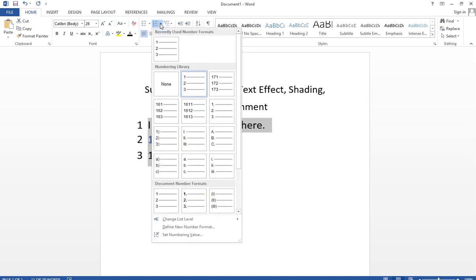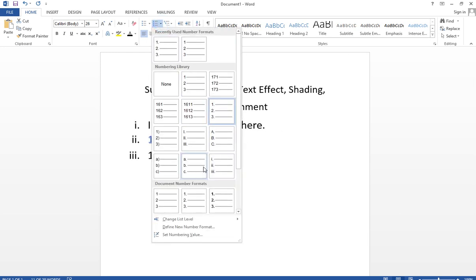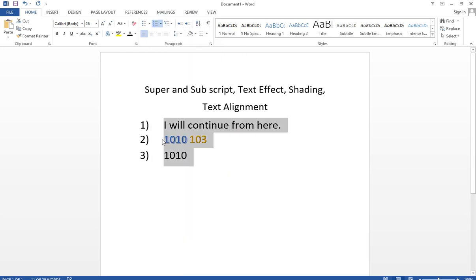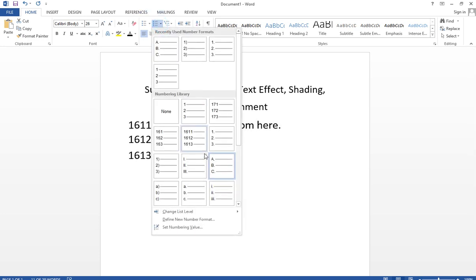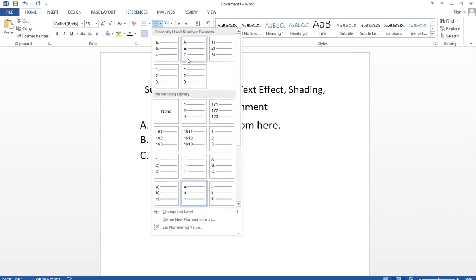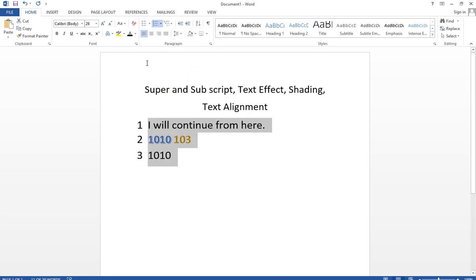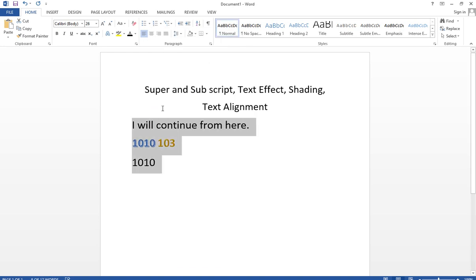Okay, if I go back, I can choose to use 1, 2, 3 with dots. See it? It has dots. I'll go back. I can also choose to use 1, 2, 3 with bracket close. I can go back and choose to use alphabets as my numbering, capitalized, or alphabets in small case with dots. So you see, these things are easy. You can learn them easily. If I don't need the numbering again, I'll go back there and click on none. You can see none here. Click on it and they are gone.